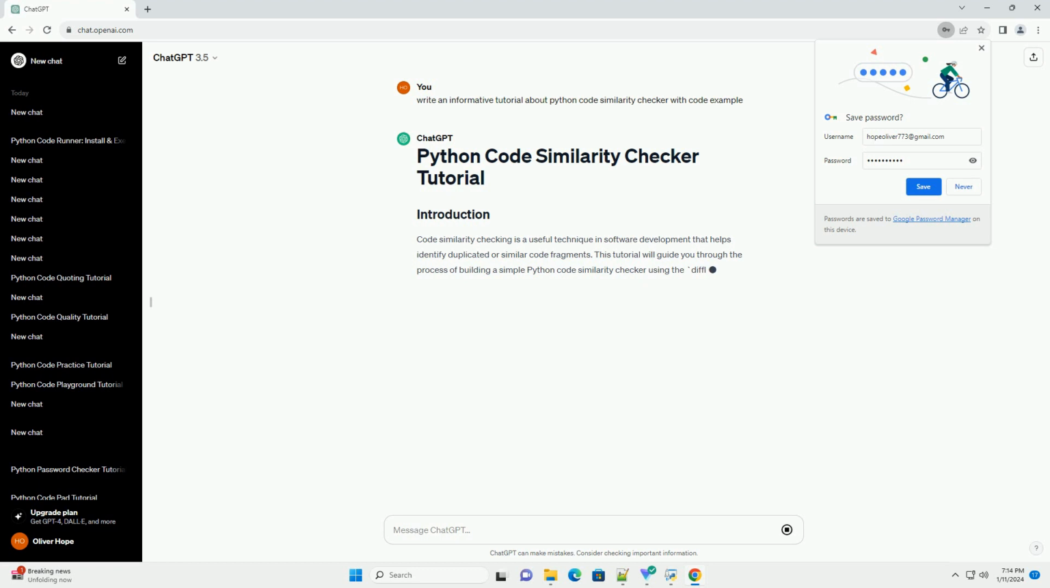Before we begin, make sure you have Python installed on your machine. You can download Python from the official website, Python Downloads.